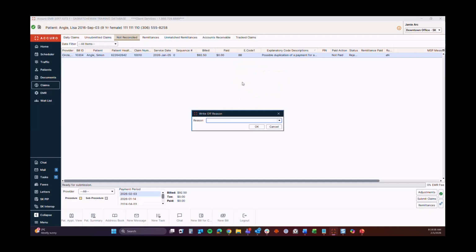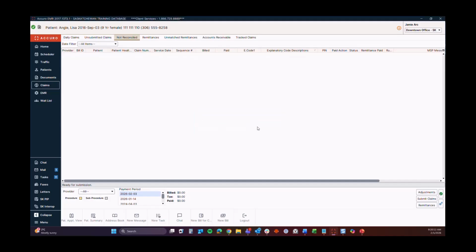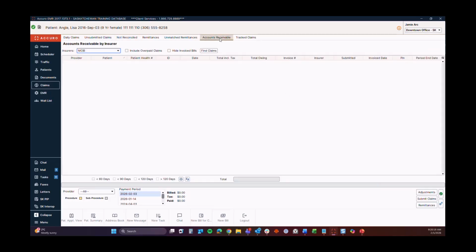There might be other reasons why you would write off a claim, but this is probably going to be the most common. Again, I can type in my reason manually if I want to, and then I'm just going to press OK. And now that I'm done, the last place I'm going to check is going to be my accounts receivable.